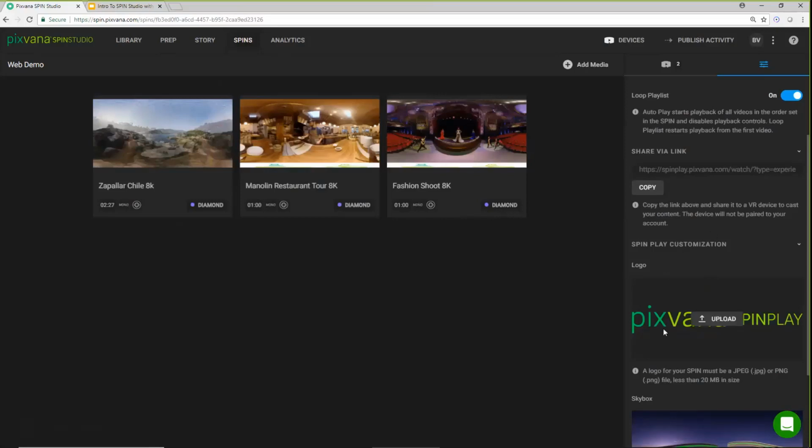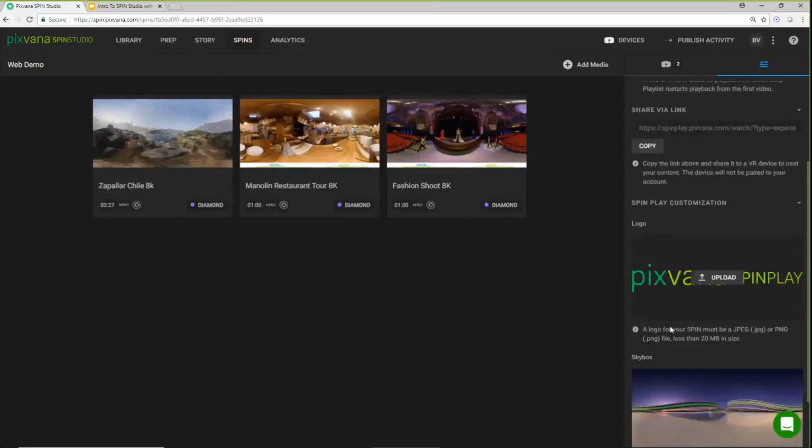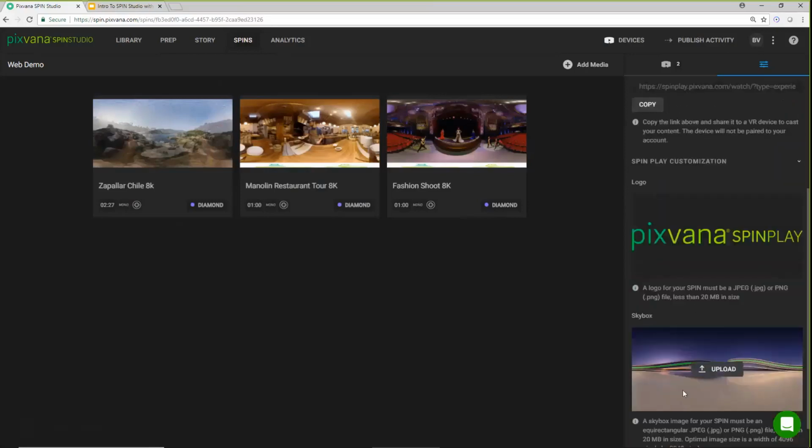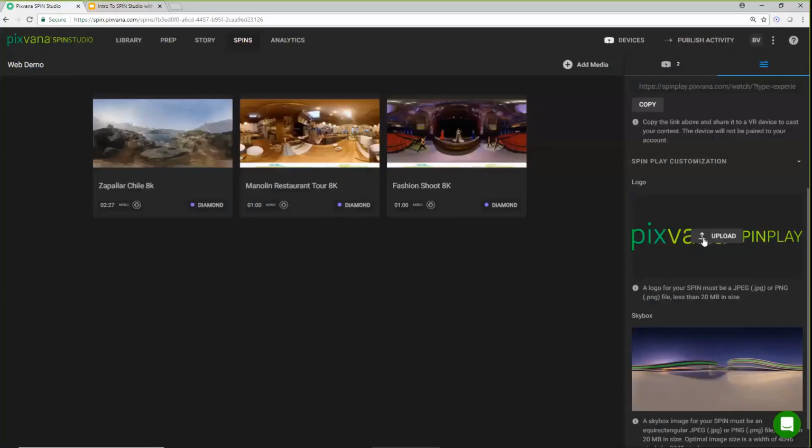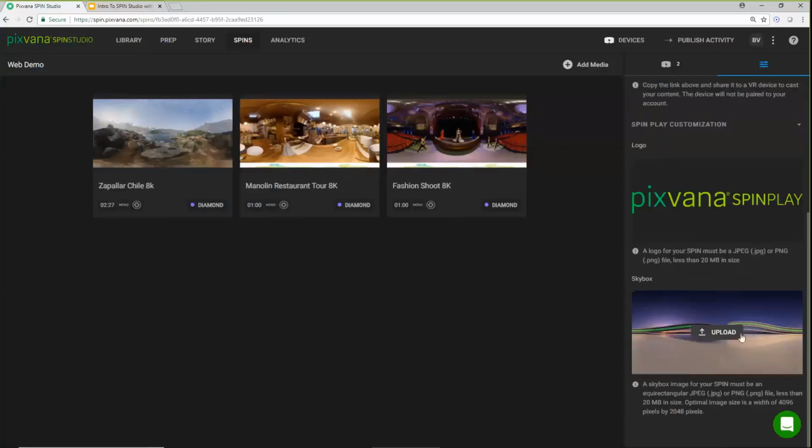Under Spin Play customization, you can actually upload your own content as a logo, as you saw here at the top of these windows. This is my own logo, the default that we provide for Spin Play. But you can customize that with your own logo. And then you can add your own skybox as well as just a plain equirectangular JPEG or PNG file that you upload, and this skybox will get replaced. So that's a nice way for you to customize that background. We have this beautiful little freeway that you can use as a background, but if you want to customize that, you can as well.